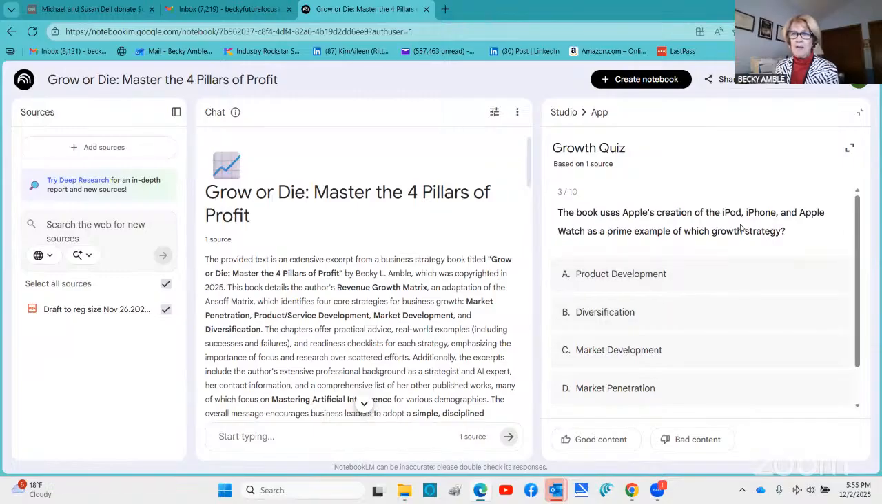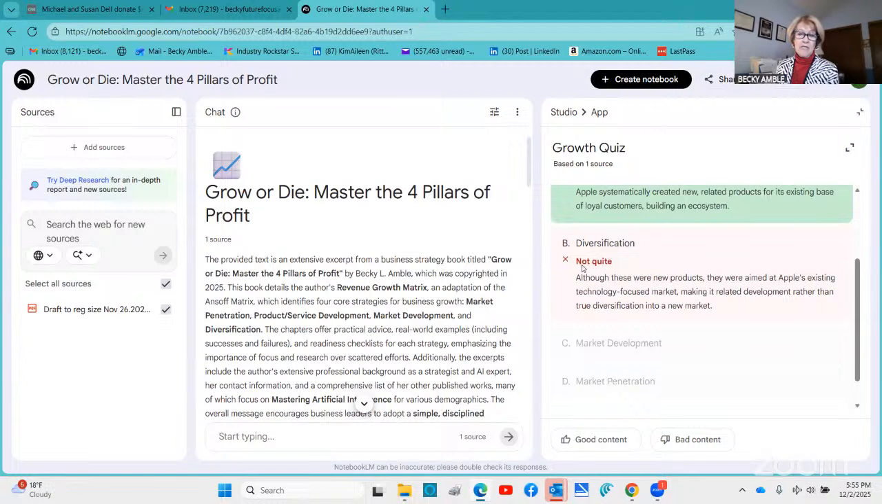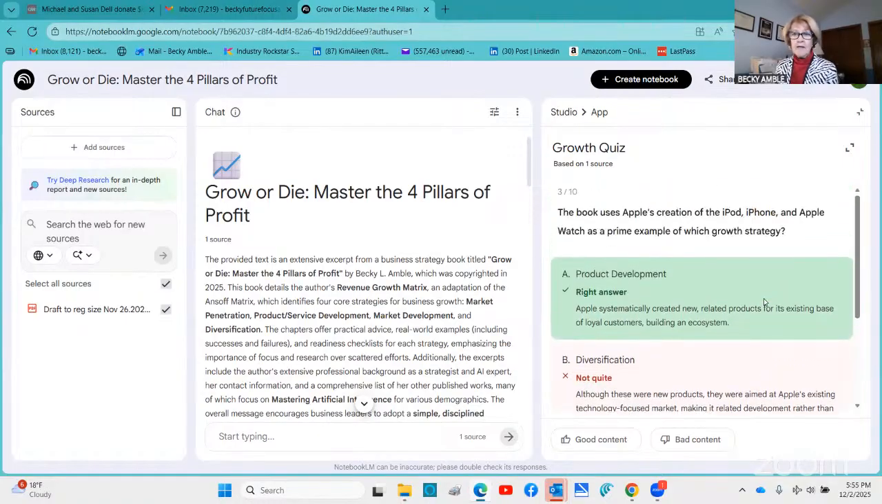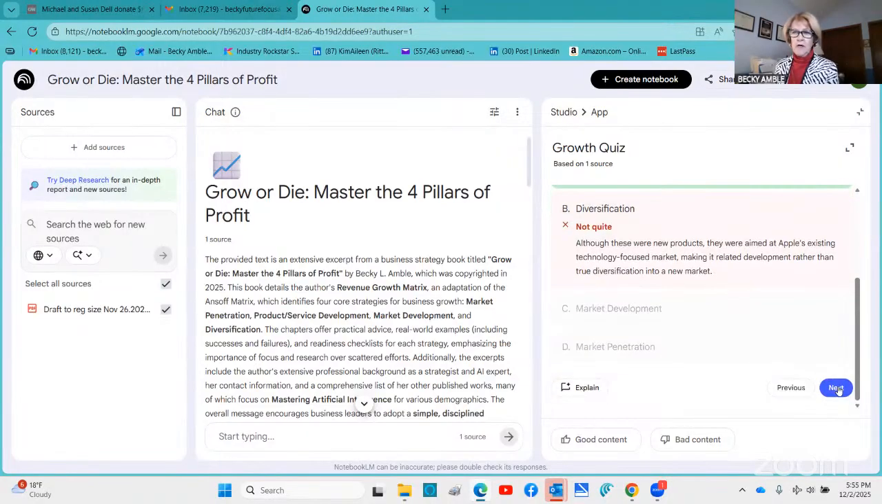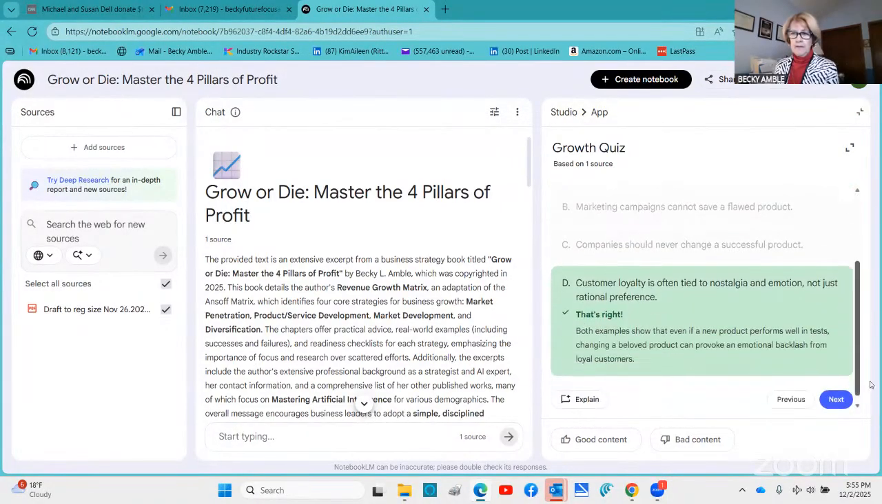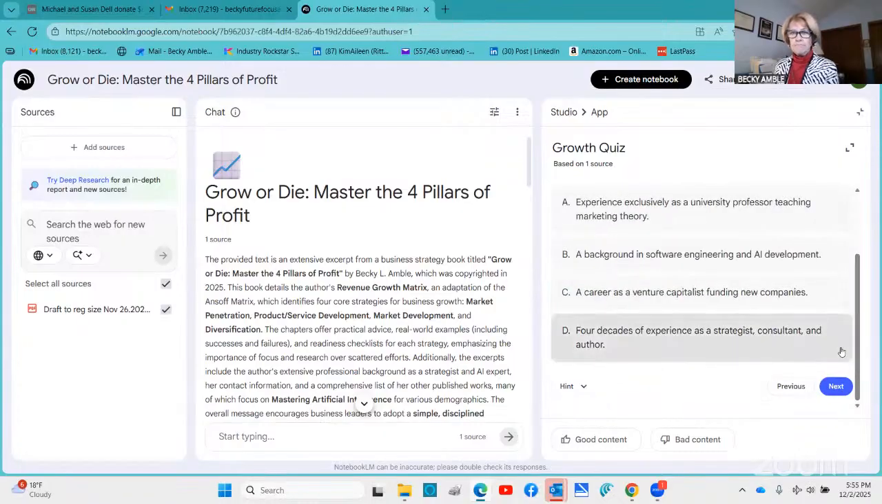The book uses Apple's creation of the iPad, et cetera. I'm going to purposefully pick the wrong answer. So I picked diversification. Not quite right, although there were new products, and it explains why that answer was wrong. The correct answer is product development in this particular scenario. Anyway, you can have it make the quiz for you. You can go all through it. I don't know if it'll let me just skip through. Let's see what we've got here.